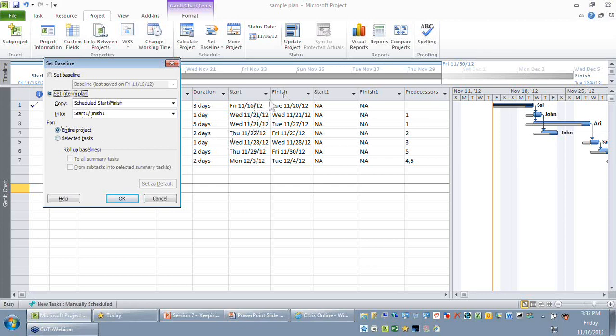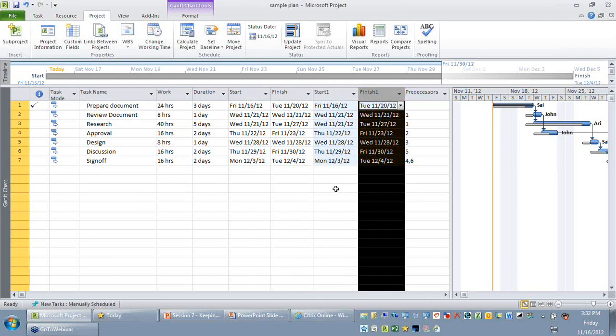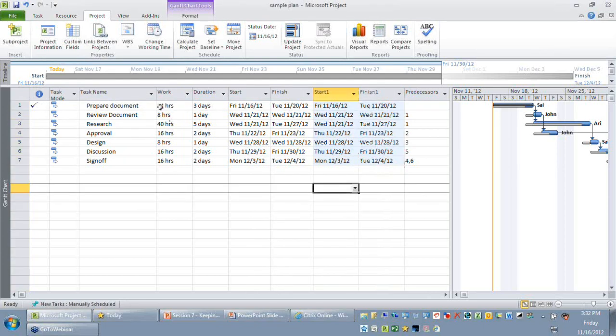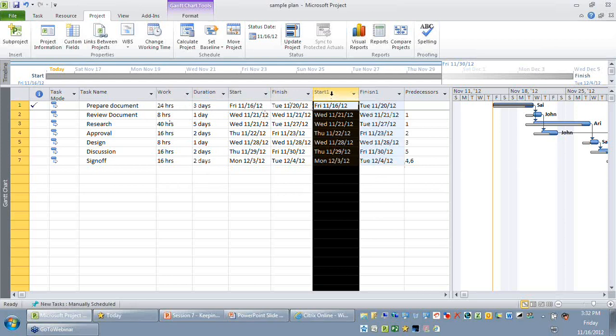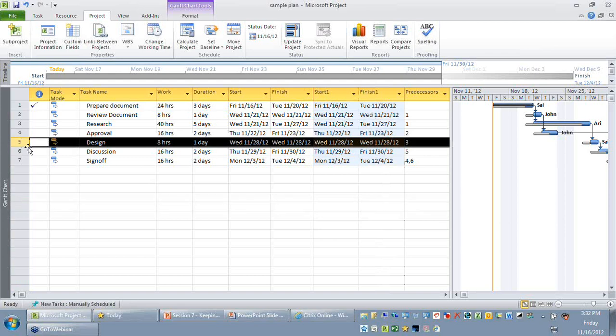And I want to do it for the entire project so that I can compare it later. Now you can see that start would have been copied to start 1, finish would have been copied to finish 1. Remember, start 1 and finish 1 are not calculated fields, which means if I try to revise my duration here or my work, or if I adjust the start finish, this will not have any impact on start 1 and finish 1. Now with this idea, let me go ahead, insert the new activity.